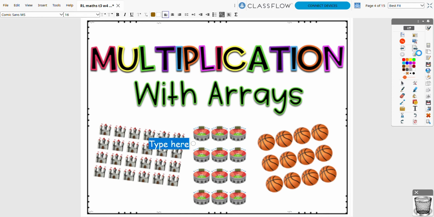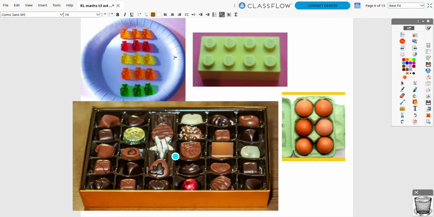I found some other arrays around the place. Some jelly babies, 5 rows of 3. Lego, one of my favourite things, 2 rows of 4. The eggs, 3 rows of 2, and of course my very favourite, chocolates. We've got 1, 2, 3, 4, 5 rows of 1, 2, 3, 4, 5, 6. 5 rows of 6.